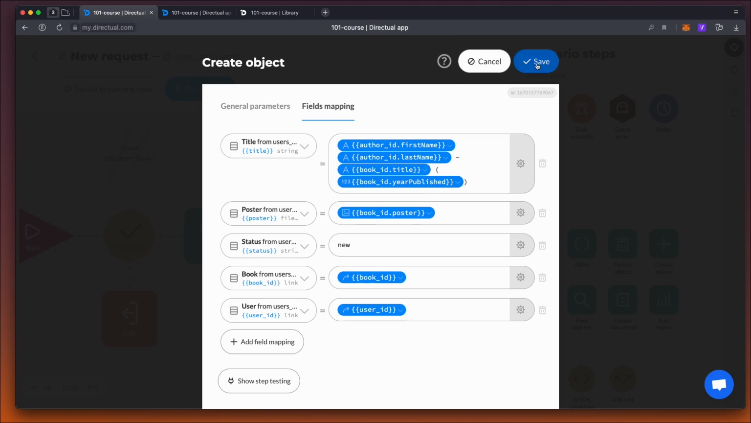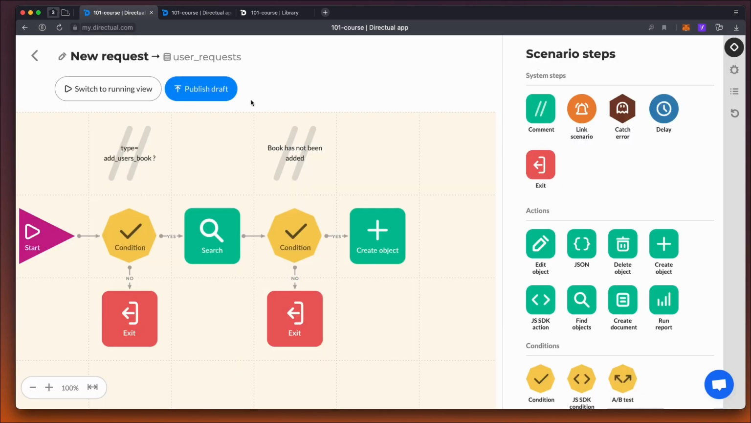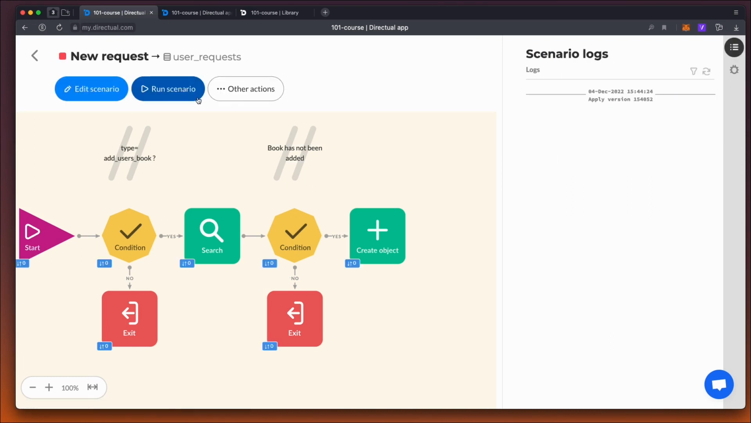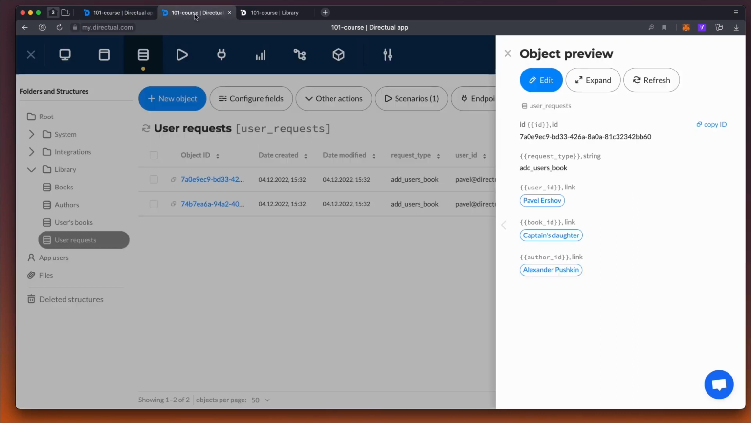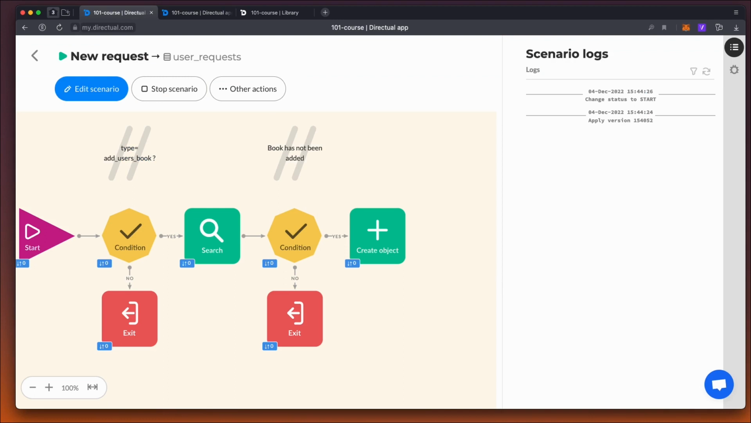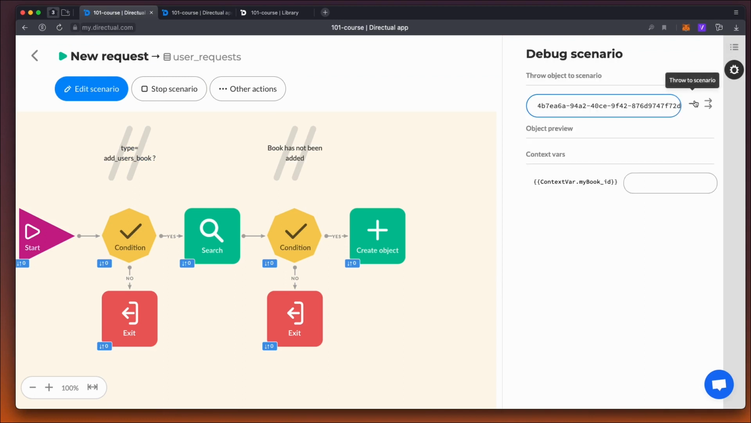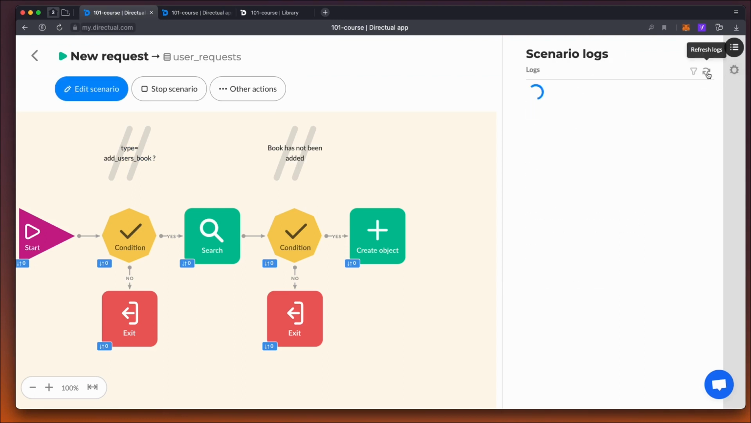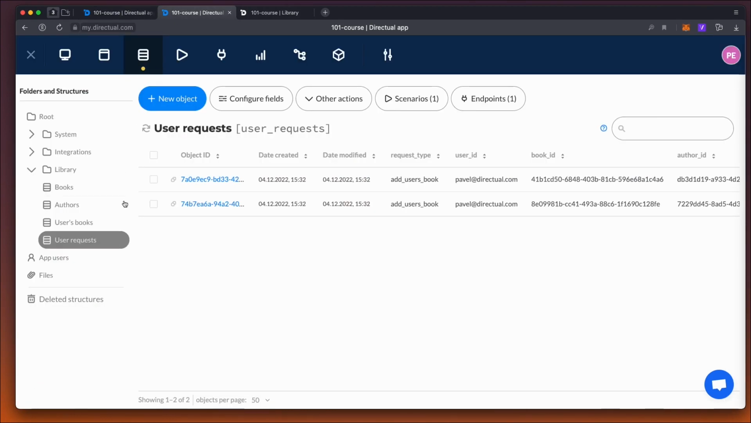The link field, as I'm sure you remember, stores the object ID you're referring to. Save the changes, then publish and run the scenario. It will now process all new objects. You can also process old objects by using the debug menu. Just copy the object ID and run the scenario. And as you see from the logs, everything went well. The object has been created.